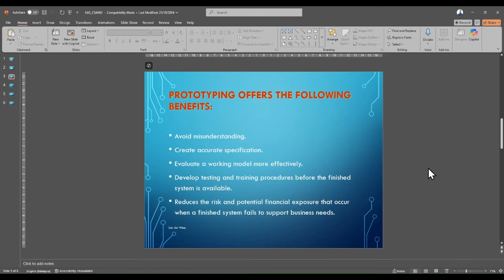Now, it has a lot of benefits, no doubt. One of them is that because the user can actually see it, the user can give you feedback. And if there's any miscommunication or misunderstanding, we will be able to sort it out between the system analyst, the project manager, and the user. Why? Because the user can see what the end result will probably look like from your prototype. And this reduces a lot of risk as well as potential wastage of time.